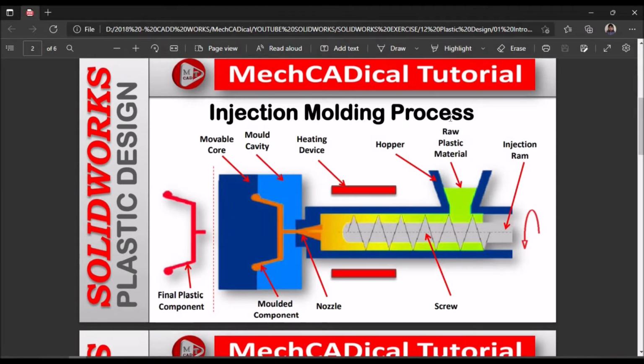So, the injection molding process. Here the raw material will be in small granular size, and sometimes it is called pellets. This raw material is poured into the hopper. The V shape is the hopper, and it runs through the screw conveyor. The screw conveyor generally pushes the material towards the mold. These two are heating devices, and the center part, which is in screw form, is called the ram, the injection ram.